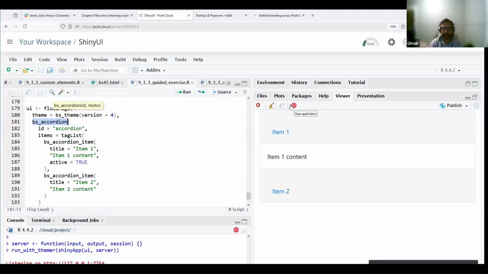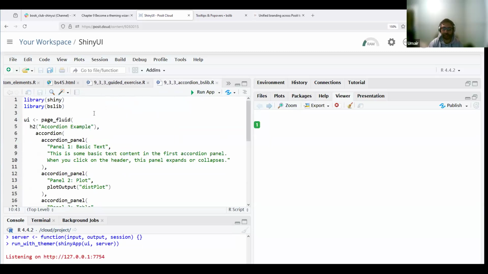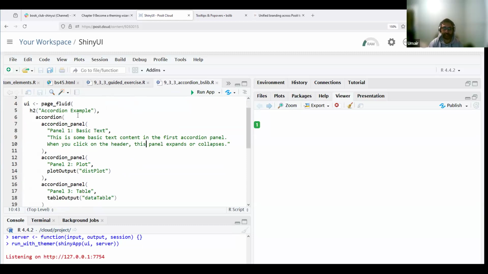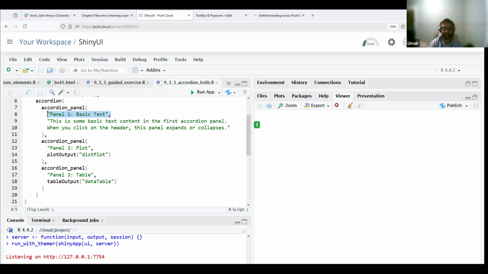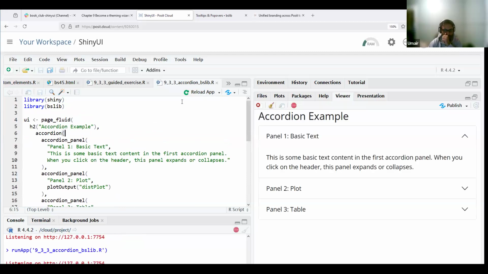But the good thing is that we now don't have to do that. We can actually use accordion items directly from bslib, which has this nice syntax. We first create an accordion, and for each accordion, we have accordion panels. And within each accordion panel, we can add anything. The first argument is the title of the accordion, and then the remaining is whatever content we want. You can see it's a simple code you created by bslib. And if I run this app, it creates something very similar.